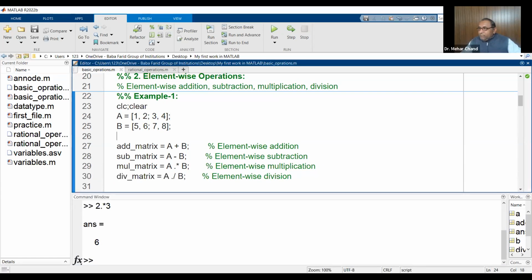Now come here. We have two matrices. A is equal to this one and B is equal to this one. Here you can see A plus B. A is a matrix of 2 by 2 order. The first row has elements 1 and 2, the second row 3, 4. Similarly, B is 2 by 2 order, with the first row 5, 6 and the second row 7, 8. Now, if you want element-wise addition, subtraction, multiplication, and division.